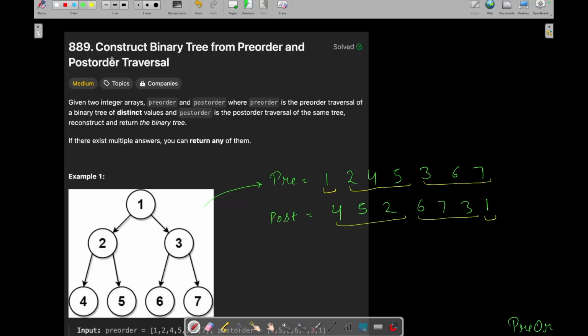Now we are going to solve today's Leetcode daily challenge, which is construct binary tree from pre-order and post-order traversal. Okay, so let's see what this question is and how we can solve it. In this question, you are given two integer arrays, pre-order and post-order, where pre-order is the pre-order traversal of a binary tree of distinct values and post-order is the post-order traversal of the same tree. Reconstruct and return the binary tree.